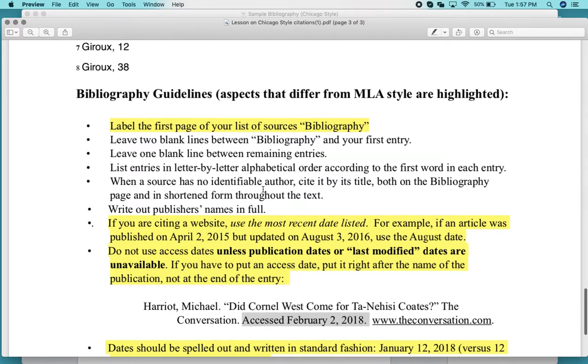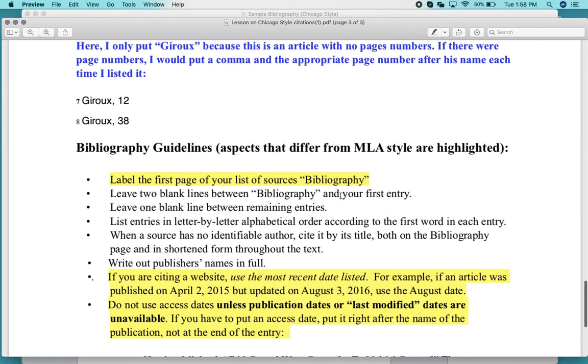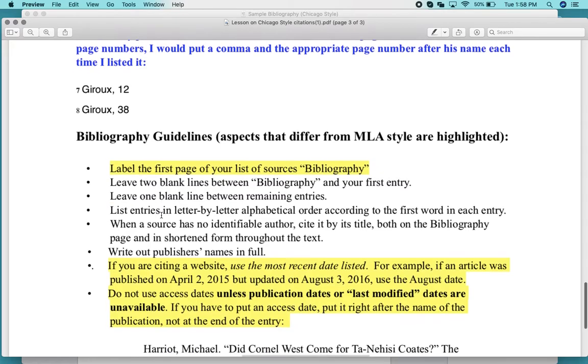When a source has no identifiable author, cite it by its title, both on the bibliography page and in shortened form throughout the text. So again, if I have a footnote and then I repeat that source later, I could just use the first word of the article to refer to it, right? Here I say Giroux because that's the last name. If I didn't know his last name, when I repeat the footnote, I could just put the first word of the article.